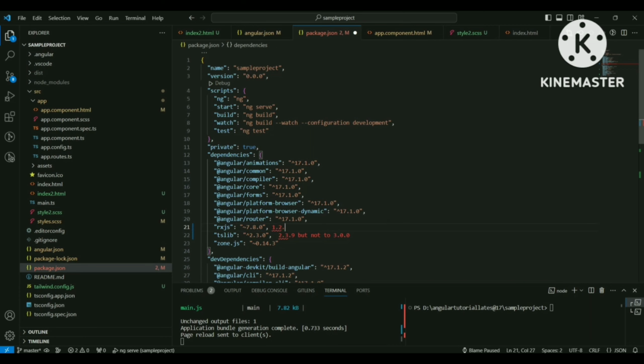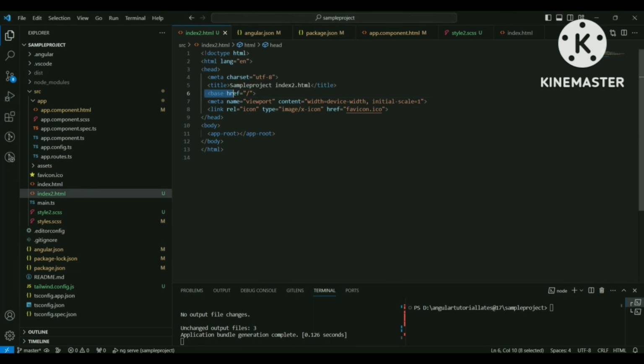If you specify tilde, suppose you have a package 1.2.3, it will allow you to update to versions greater than 1.2.3, but it will not allow anything more than 1.3.0. So basically this is the difference between caret versus tilde. So let's delete it.